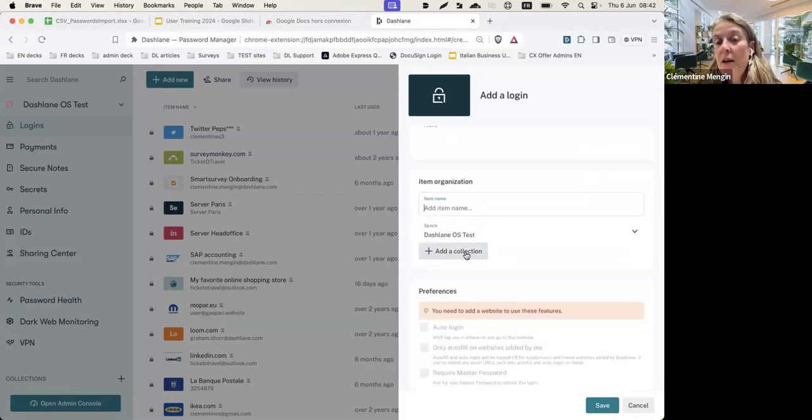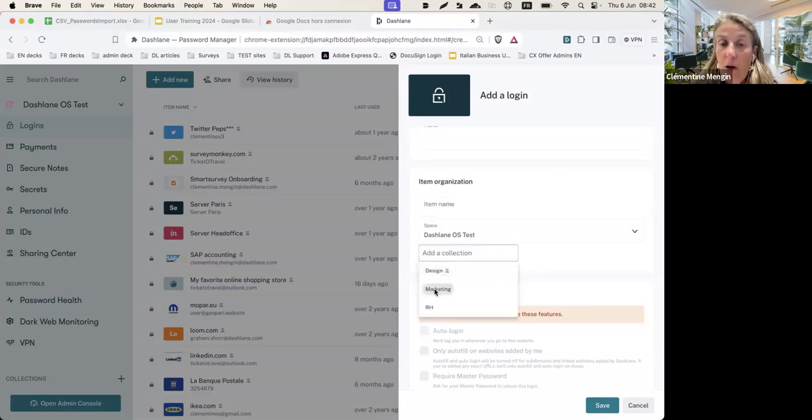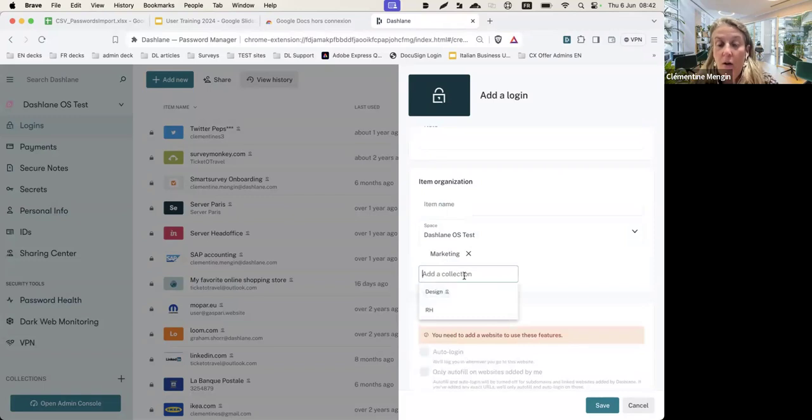And then over here, what we call collection, it's up to you, okay? You don't have to fill in everything, but a collection for us is like a folder or like a tag. You can give a name or multiple names to a credential. So here I can add it to the marketing collection, but I can also create a new collection, AP Eagers, for example. And so when I save this credential, it's going to go into the AP Eagers collection and the marketing collection.